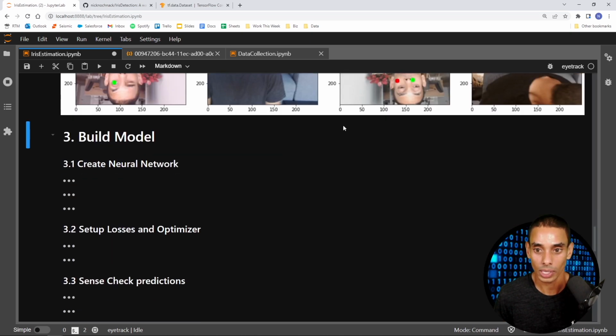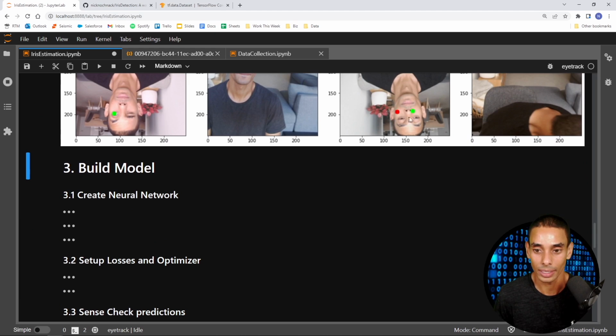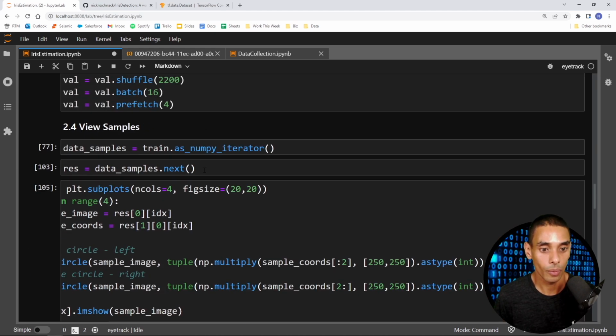And again, it looks like some of my annotations aren't all that great, so you can see that there. That may impact how well our model is able to perform.